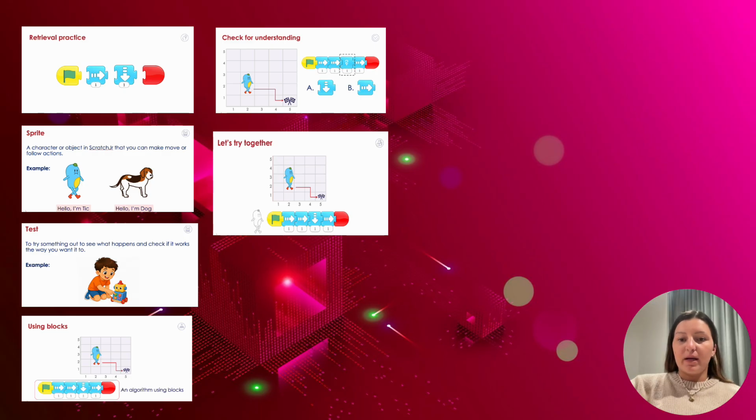Alright, let's start by looking at some coding blocks we will use today. The first block is the green flag block. The green flag block tells Scratch when to start running the algorithm. Without a start block, our algorithm won't know when to begin. Next, we have our move block. This tells our sprite how many steps to move. Finally, we have an end block, which tells the program when the algorithm is finished. Notice how these blocks help us create the same features we discussed earlier: a start, steps, correct order, and an end.